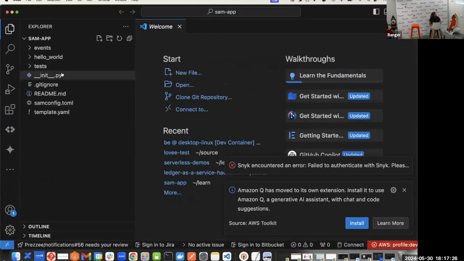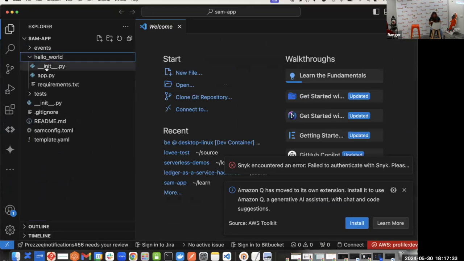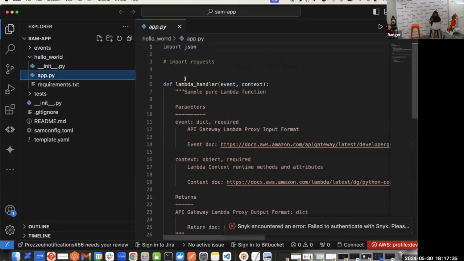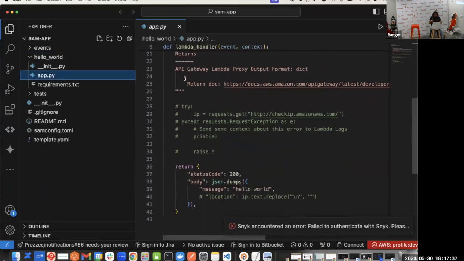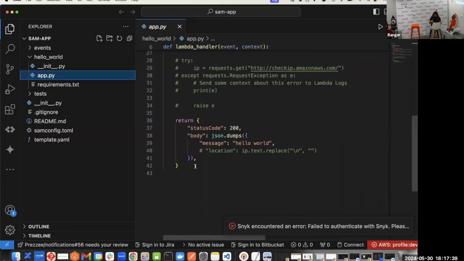Okay, this is enough. So this is just standard Python stuff. As you can see, there's the app, and this is what you are actually interested in. That's your function code, and all it does is, when you run it, it's going to give you a message, hello world. Pretty easy, isn't it?